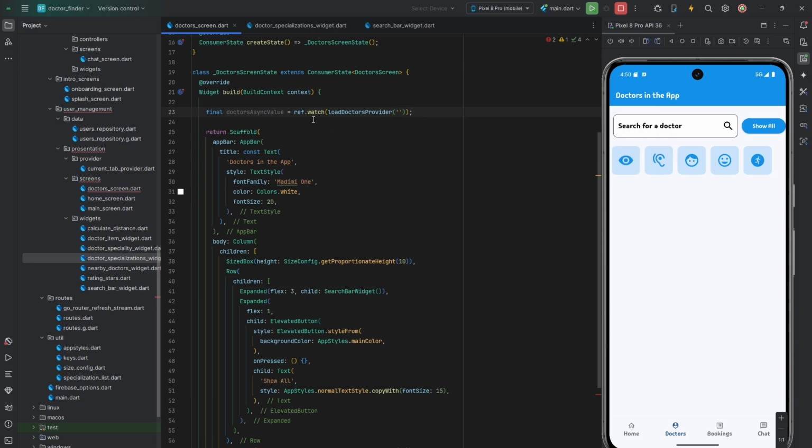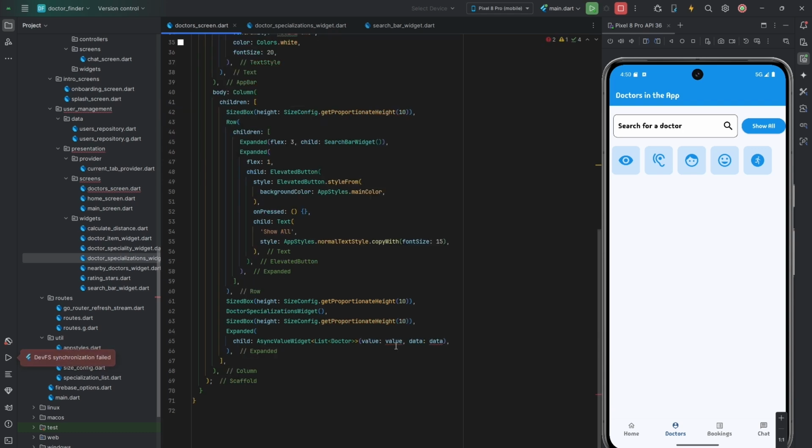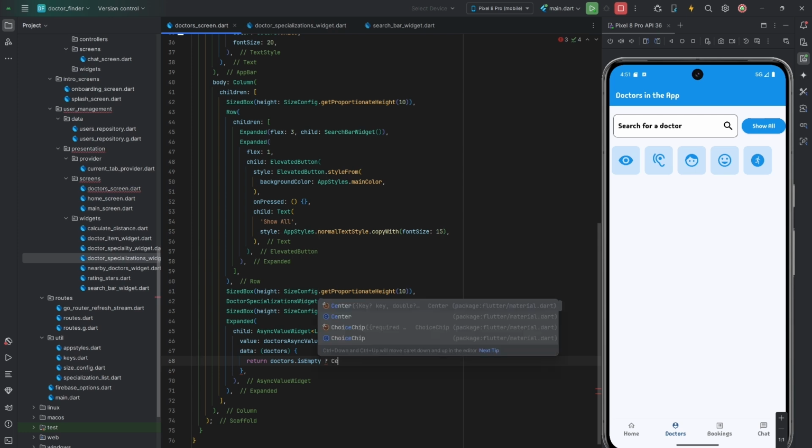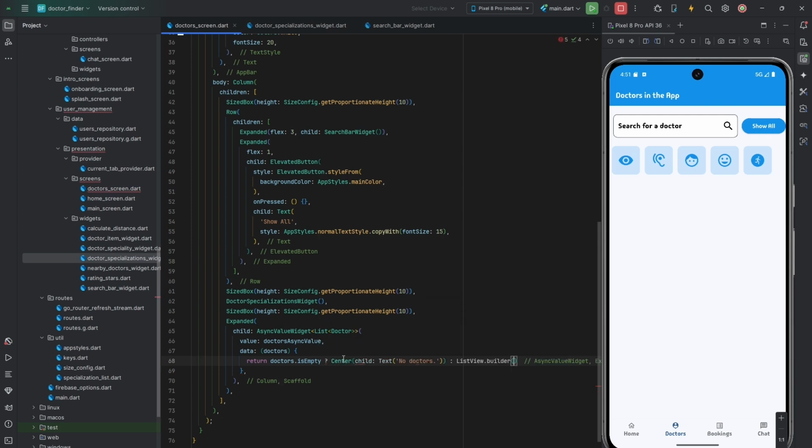And of course, in case of an error, we should be able to show that error to the user. The value here is now the doctor's async value, and the data here is going to be a list of doctors. So if doctors.isEmpty, we are going to return a center widget with a text that says no doctors available. Else we are going to show a list view builder with an item count and an item builder, which has a context and an index.